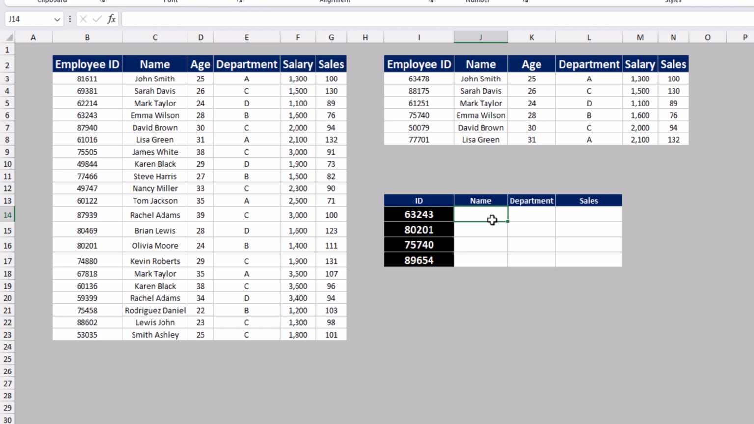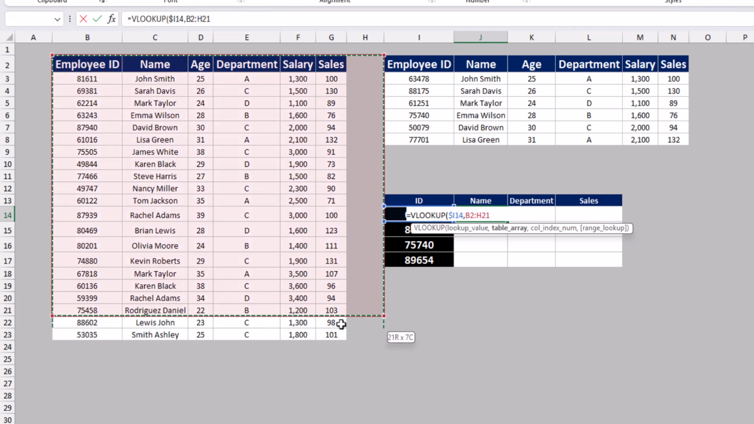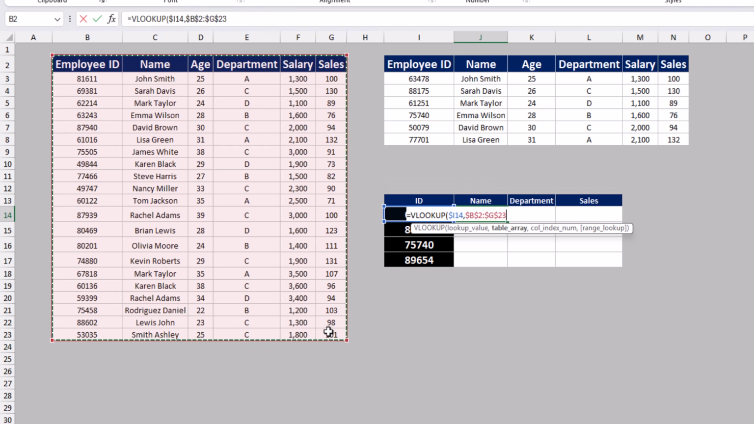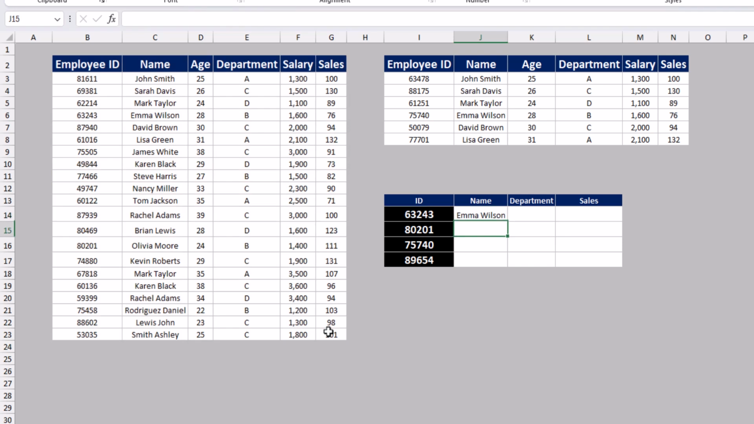So let's dig deeper and search for these specific employee IDs and see what we get. In the first cell we will type equals VLOOKUP and select the ID we are searching for, and from the keyboard we press F4 three times in order to fix the column I, which contains the employee IDs. Then comma to move to the table array, where we select the first table like that and press F4 to fix the range. Then comma, the column index number is 2, and then comma to choose an exact match, and close the bracket, pressing Enter.